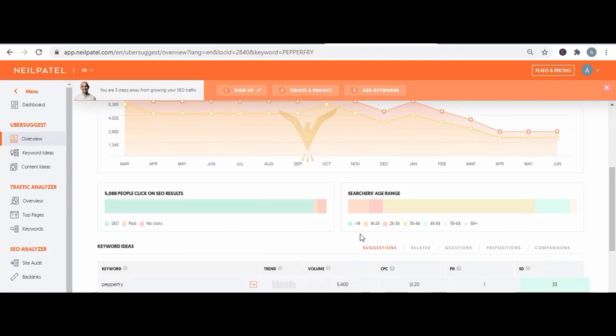Next is the searchers' age group. The most common one is 35 to 44. Can you see this 35 to 44? So 35 to 44 is the age group of people who are searching this kind of keywords the most. If you are into such a kind of business, you can concentrate more on the age group 35 to 54. And below 18, people are also interested in this website.